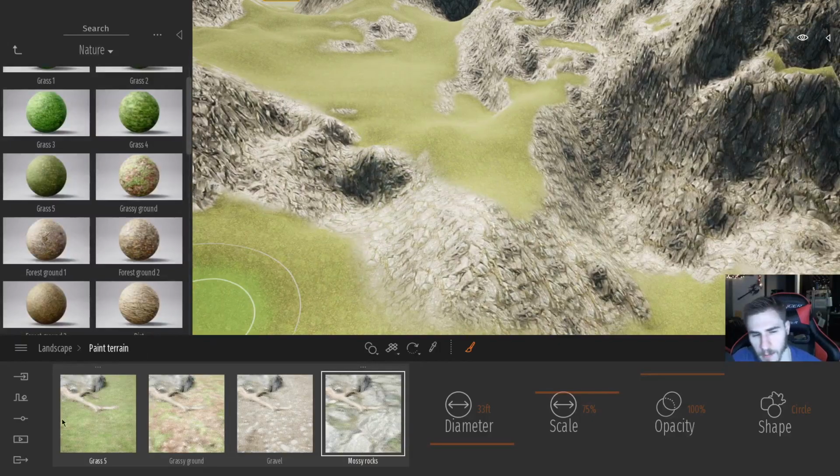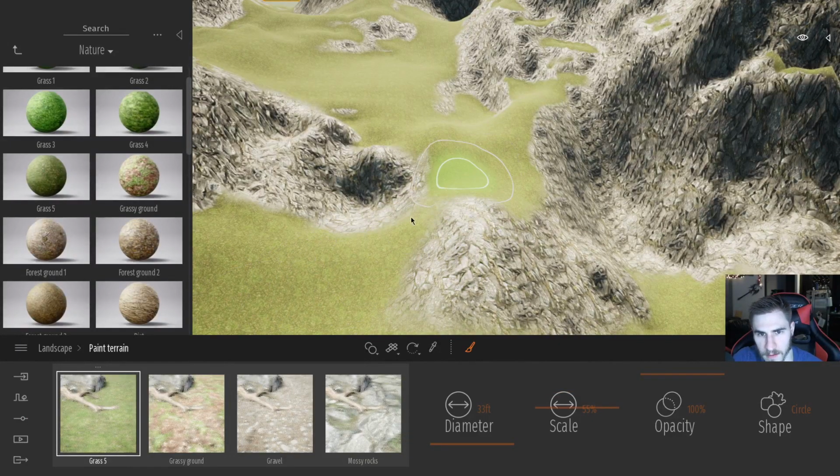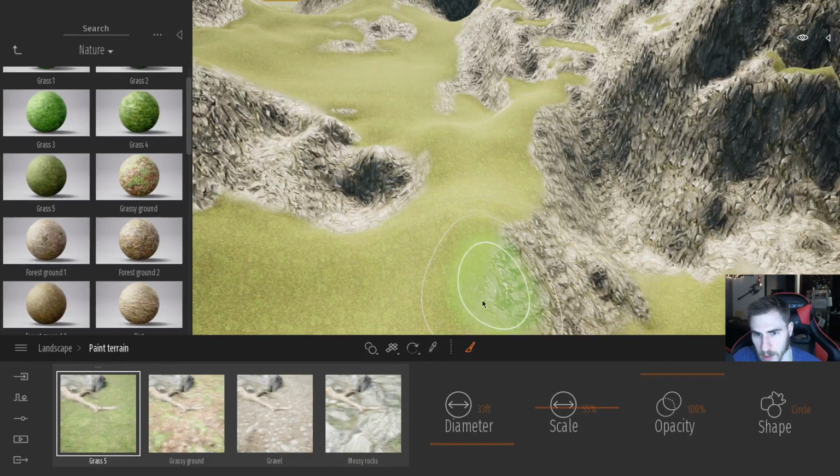Now, maybe you want to come back and decide, well, I think it probably should be more grass. Then just do that again. It'll work all the same.